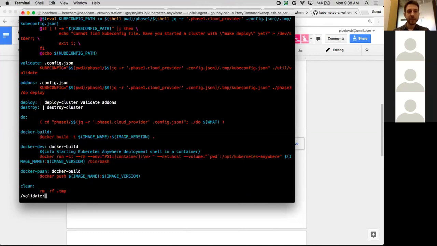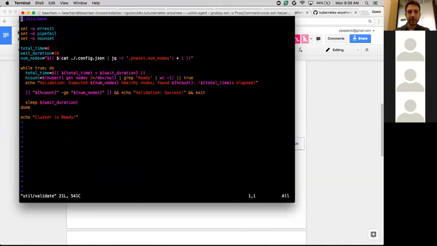If we look at the definition of validate, first of all, it sets the kubeconfig correctly, and then runs util/validate. This is a little utility that's just a spin loop that constantly asks for how many nodes you have and waits until it matches the number of nodes that we expect, grepping to make sure that they're actually ready. Although I think the way this is written also happens to match not ready. So I don't know if this actually helps anything.